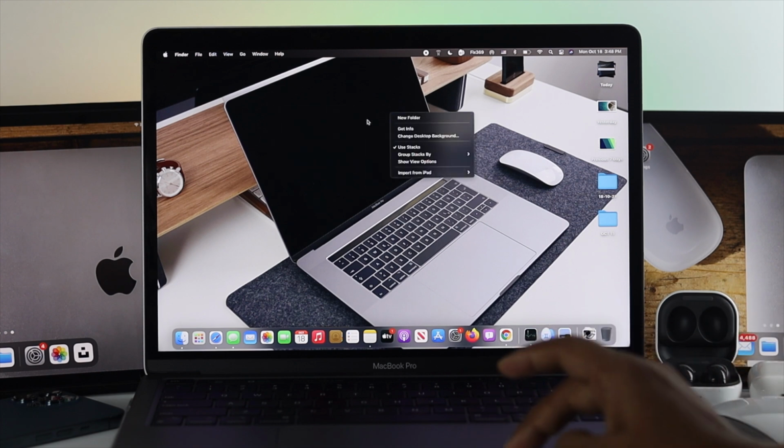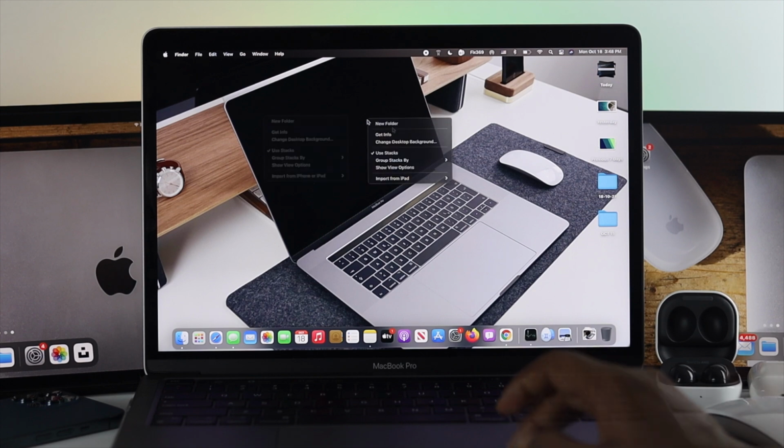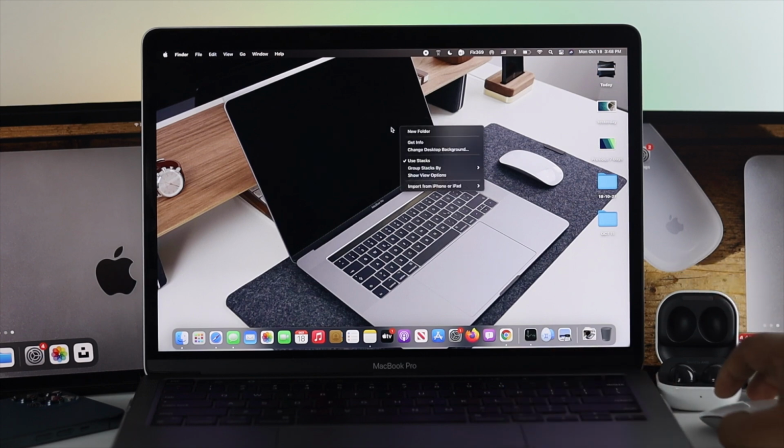All right guys, so this is how you can set up the right click on your trackpad and your Magic Mouse as well.